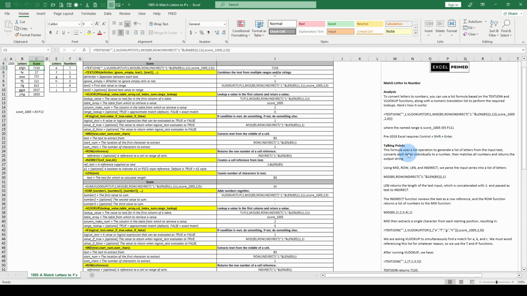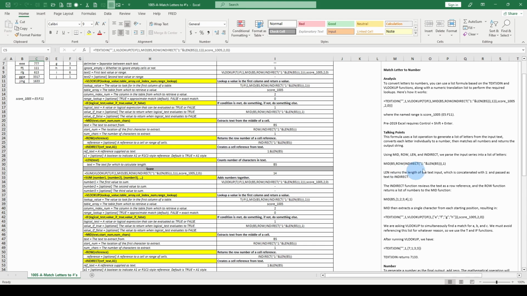Talking points: this formula uses a list operation to generate a list of letters from the input text, converts each letter individually to a number, then matches all numbers and returns the output string. Using MID, ROW, LEN, and INDIRECT, we parse the input series into a list of letters. MID(B5, ROW(INDIRECT("1:"&LEN(B5)))). LEN returns the length of the text input, which is concatenated with 1 and passed as text to INDIRECT.